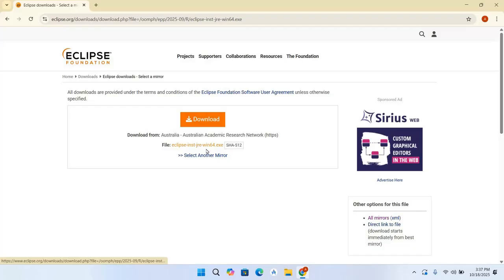but you can see Eclipse JRE Win 64 exe. This means you do not need to install Java. Java comes packaged together with Eclipse. So I'll click on this download.